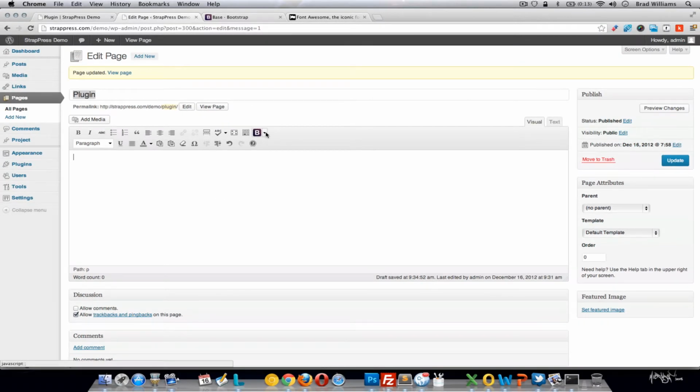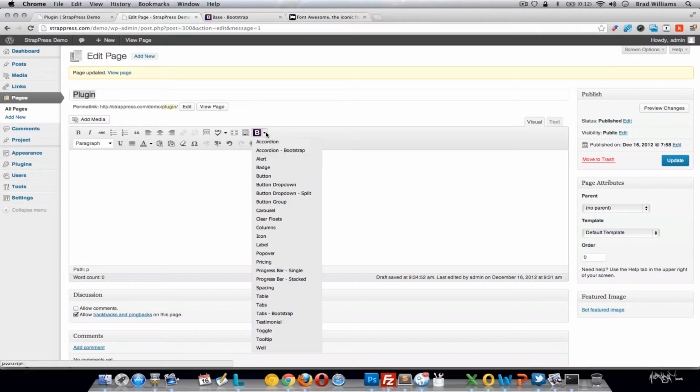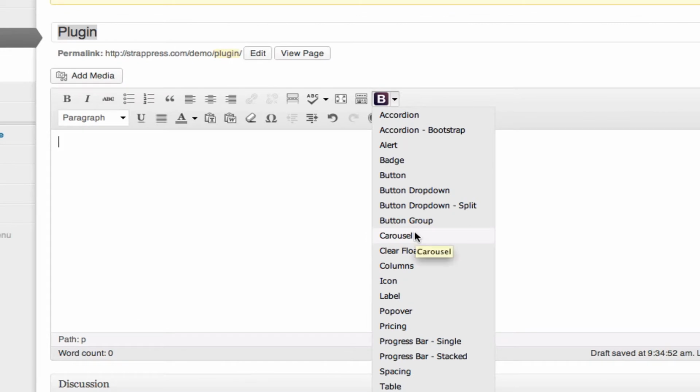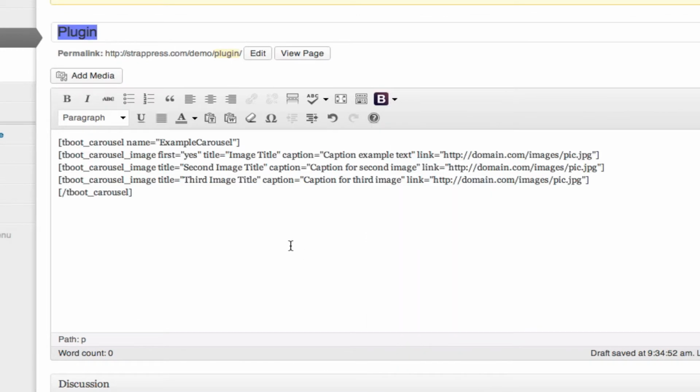Okay, in this video we're going to continue going over the Shortcode plugin for Twitter Bootstrap. We're down to carousel, so let's add this one to our text editor. And here you see the name of the carousel. This is in case you have several different carousels on one page that need a unique name.